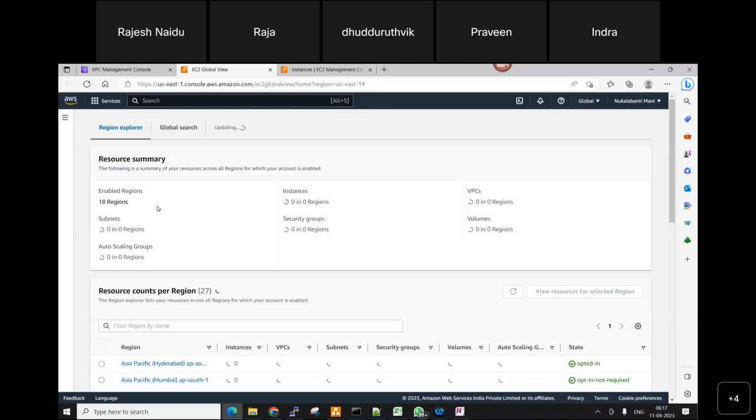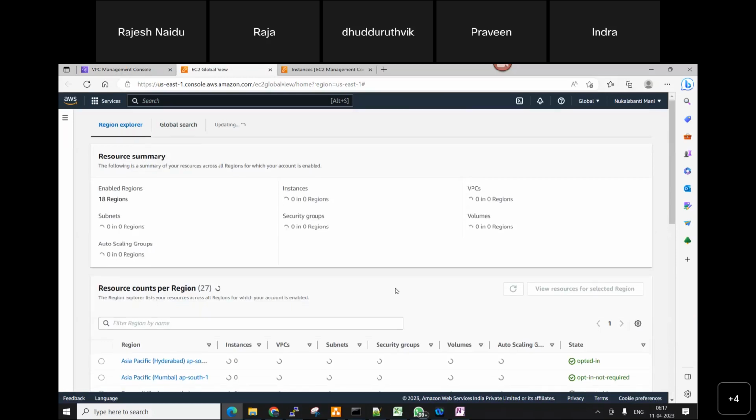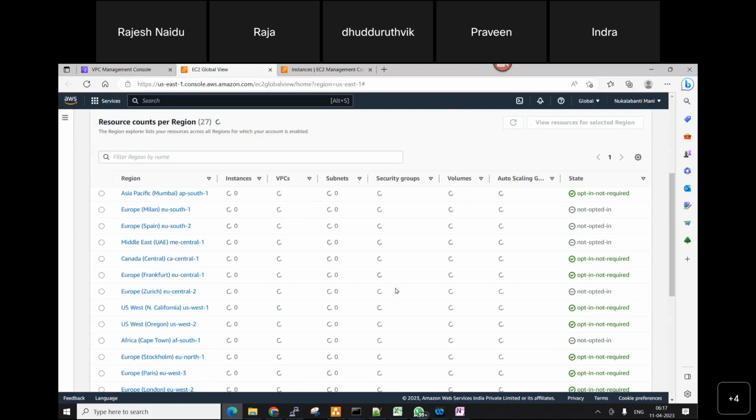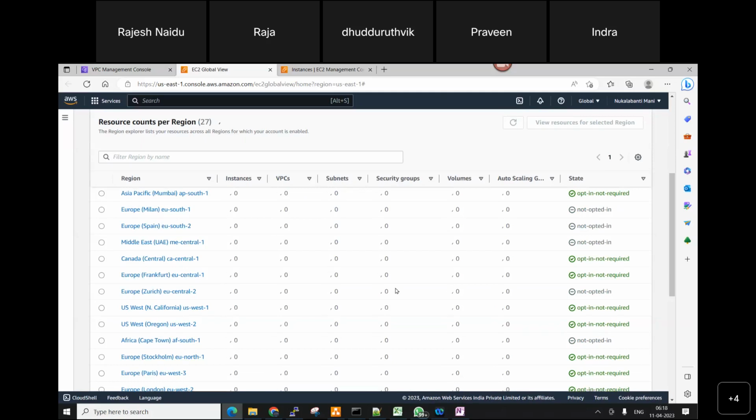We have a global view available. In the global view, in each region, how many instances are running, how many VPCs are there, how many subnets are available, and security groups, volumes, auto scaling, in one window we can watch. As of now, 31 launched regions are available, but in my account, only 27 regions are activated. I'm not activating all the regions, not required for me.